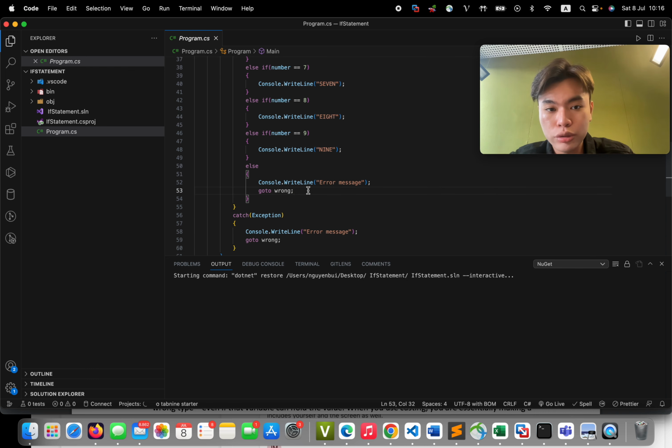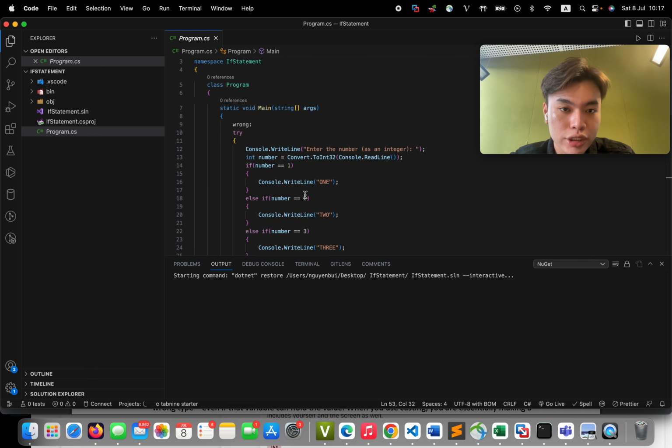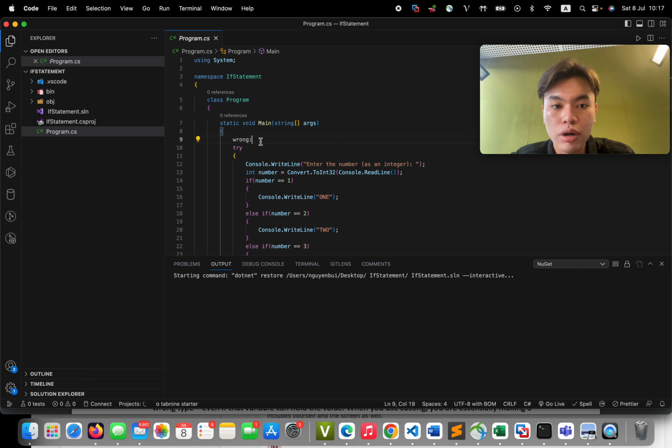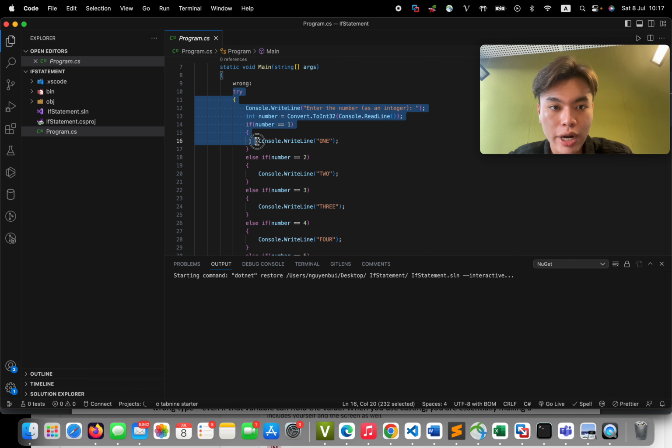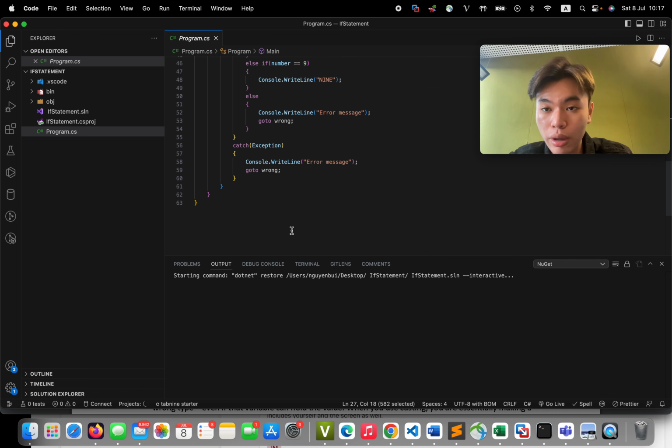If you go into this else statement, they will see the error message, and it will locate where the wrong label is in this code, then the semicolon, and it goes back to the wrong label, and focuses on the type again. It goes back to the beginning of the code, from try, and runs again.